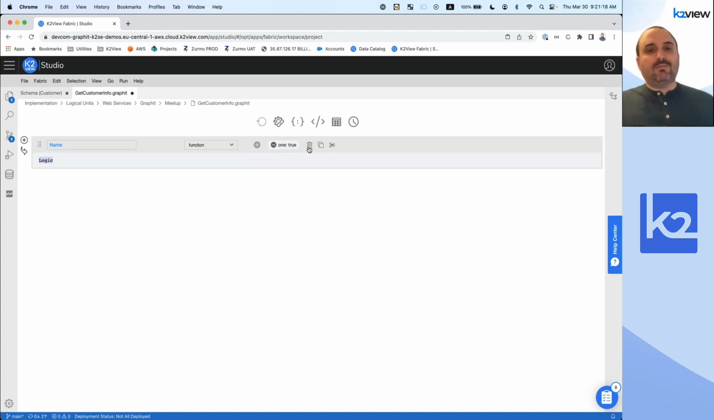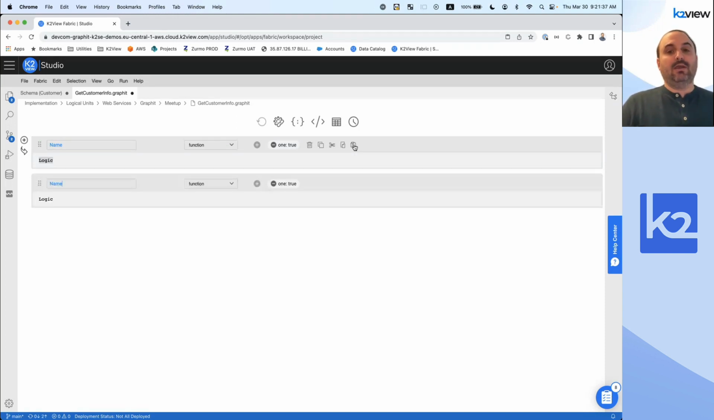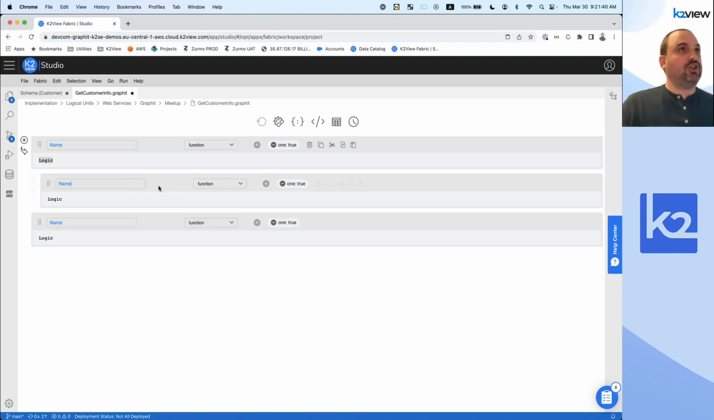A node also has some standard delete, copy, and cut buttons. And when you click them, they perform the relevant activity. If I click the copy, notice what happens. I now have two new buttons. One of them allows me to paste the copied element as a sibling, and the other one will paste it as a child.